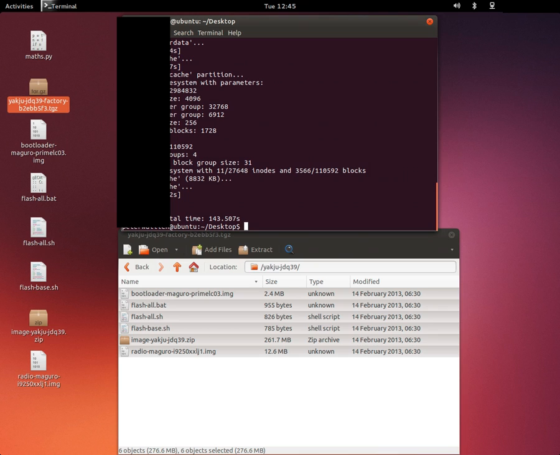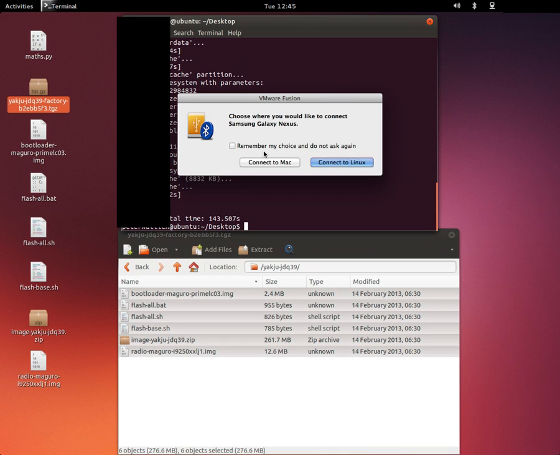So now it's finished and it will reboot. It will take quite a while to reboot, so don't worry about that. And it will reboot to stock Android, and you should be unbricked if you were soft bricked before.